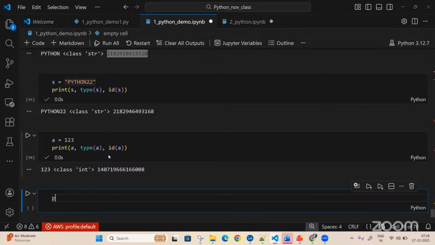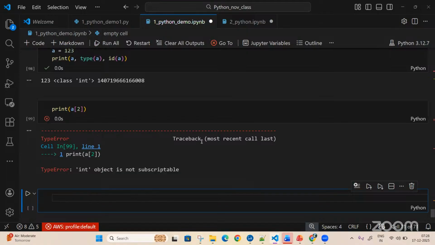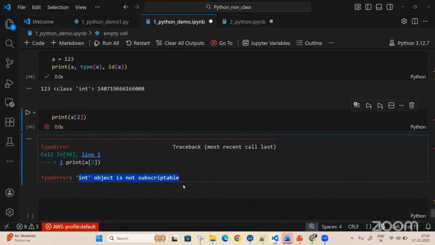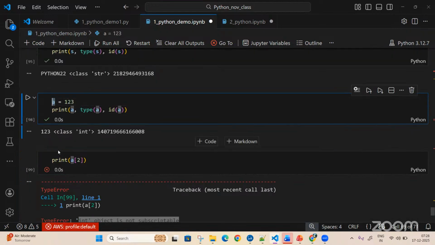Now, I'll say print of a[2]. What error is it saying? It is not subscriptable. Okay. With respect to your integer, we cannot do indexing or slicing, because it's not a character. It is keeping it as a whole number. So we will not be able to do any indexing on top of your integer.